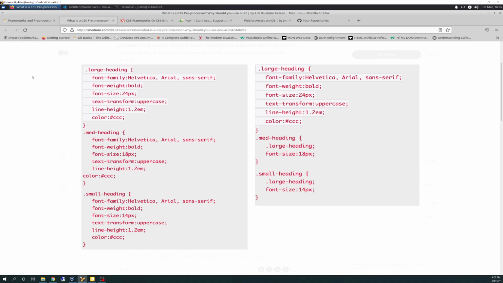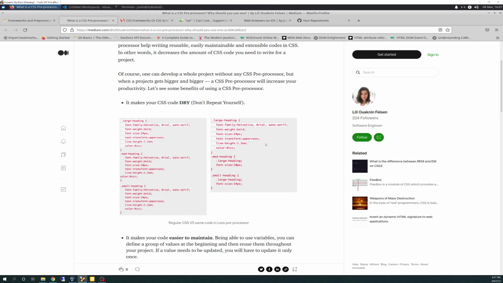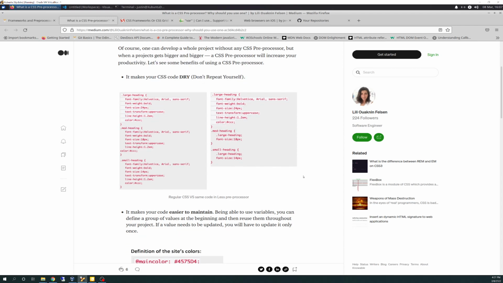But you have to know that it's doing that. That's one of the downfalls of preprocessors. But the advantage of it is that it creates more succinct code.